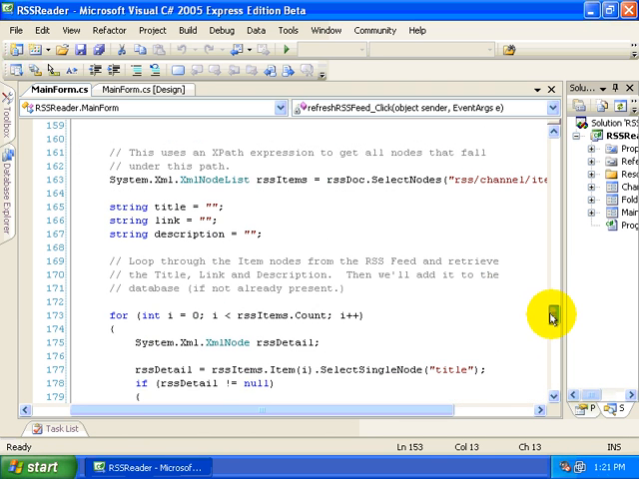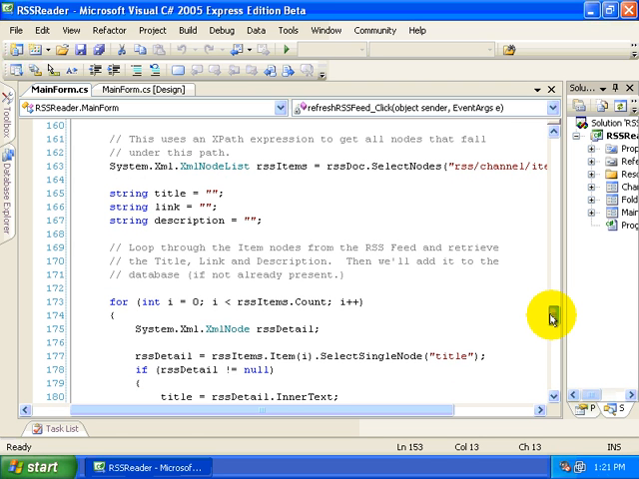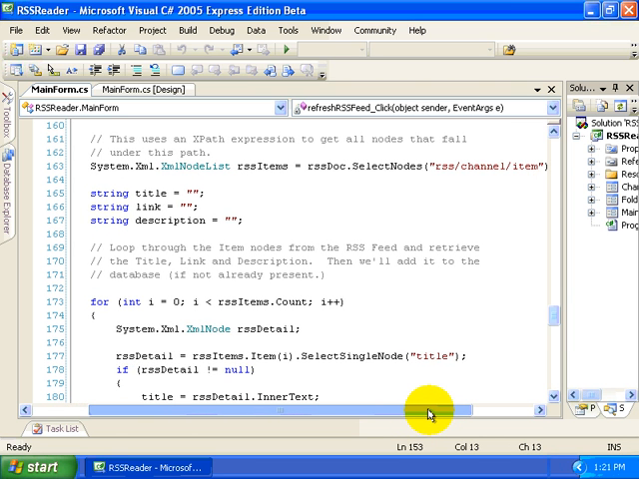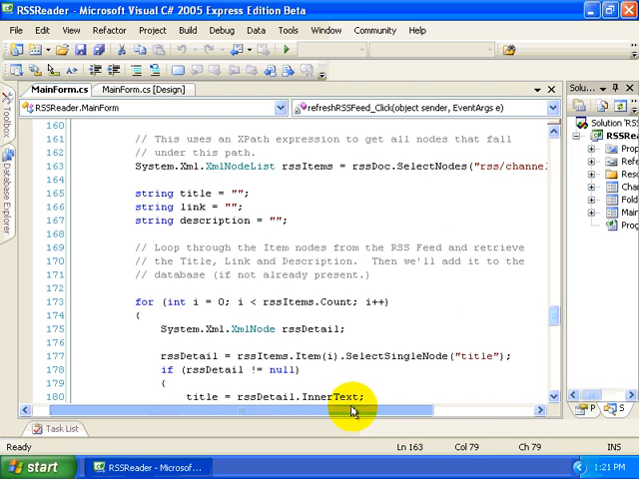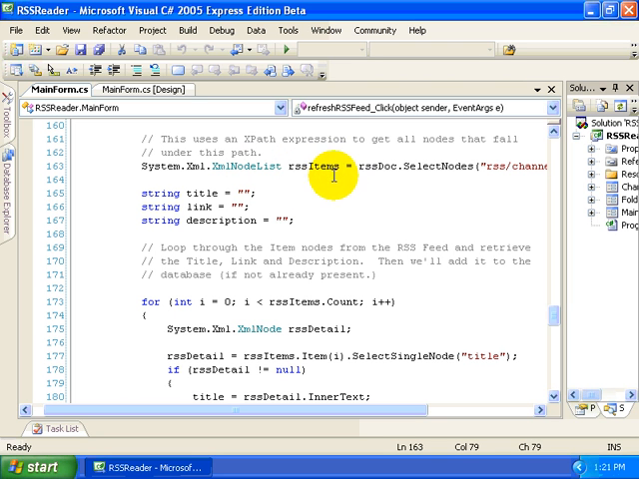Alright, so let's move down and take a look at line 163, where we're using an XPath query in order to find all of the individual news items for our specific channel. So we're going to use this RSSDoc, this XML document object, select nodes, and grab out only those nodes that fit this query. In this case, just grabbing out just the items, and we put those into an XML node list called RSS items.